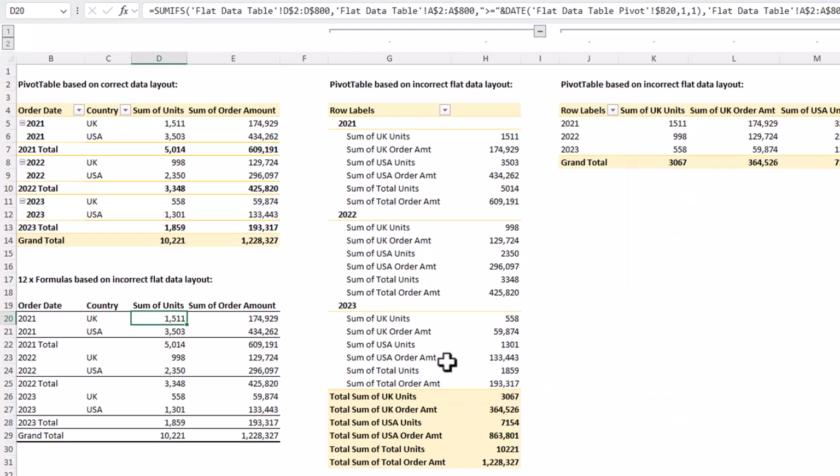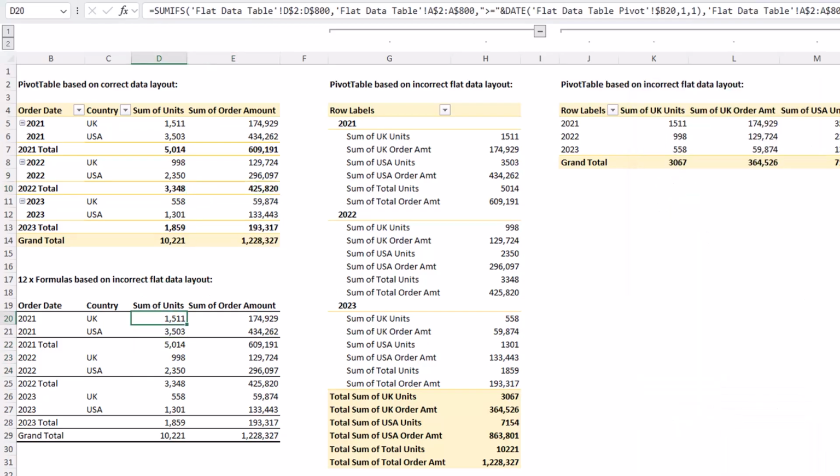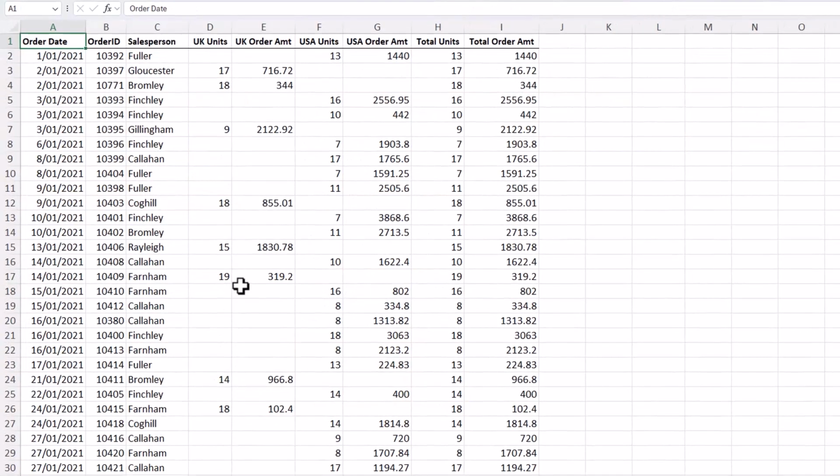Therefore, if I want my data in this layout, the only option I have is to summarize my data using formulas, which takes way more than a few seconds that it took to create this pivot table. And I'd better hope my boss doesn't change their mind and ask for it in a different layout. So by having this grouping of data by countries in the source data, I've hindered my ability to use pivot tables to rapidly build reports.